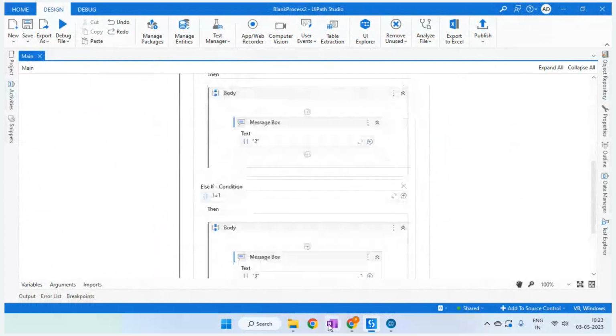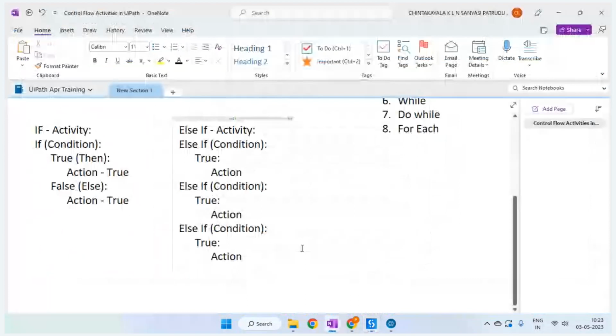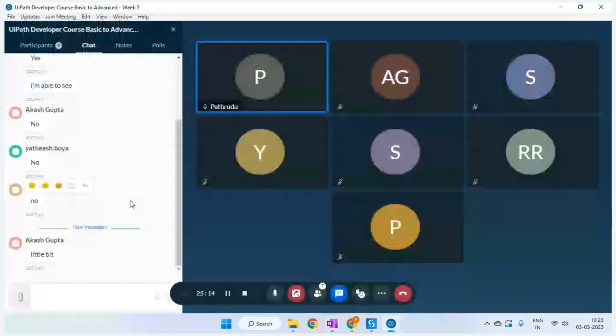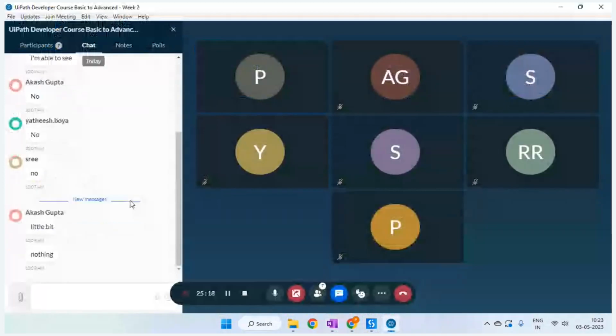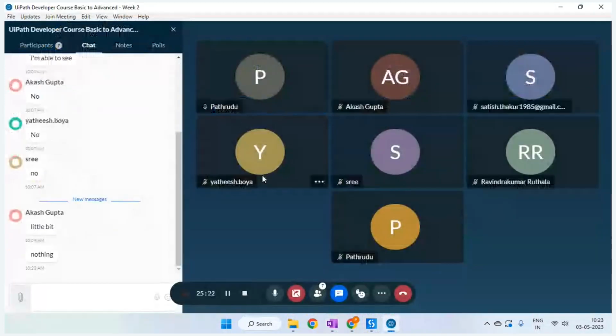So do you have any questions for these two? If and else if? Other guys, Atish, Satish, Vinu, Ravindra. Everyone is clear about it?